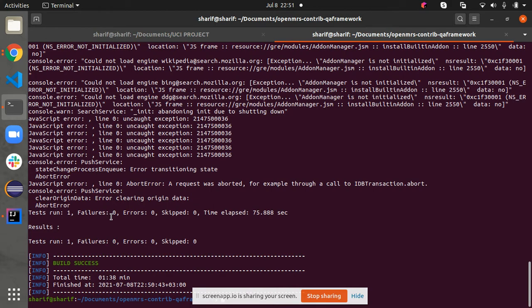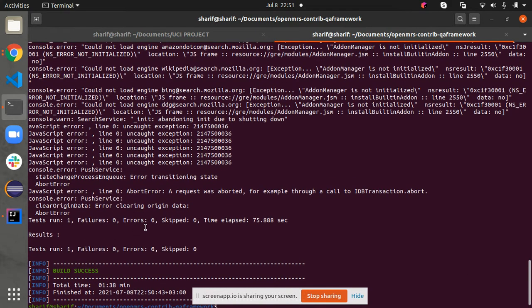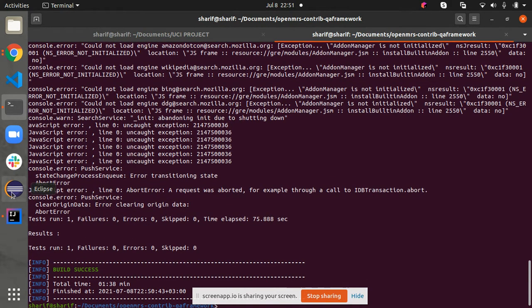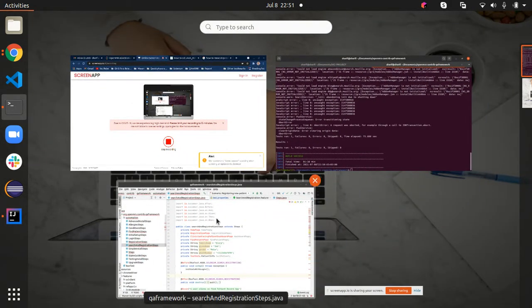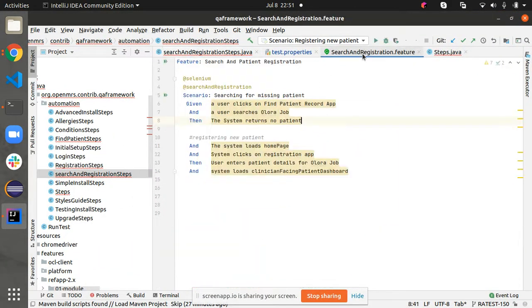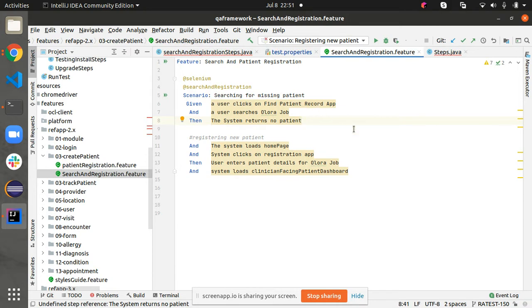So we've seen that our test has passed with one test, and that is equivalent to the feature file, which is one single scenario.